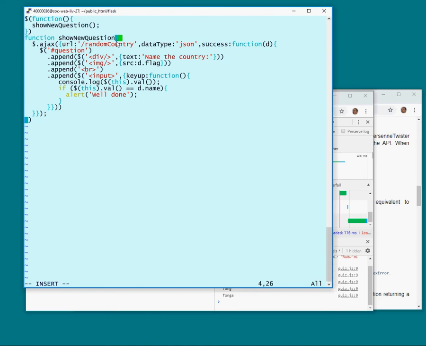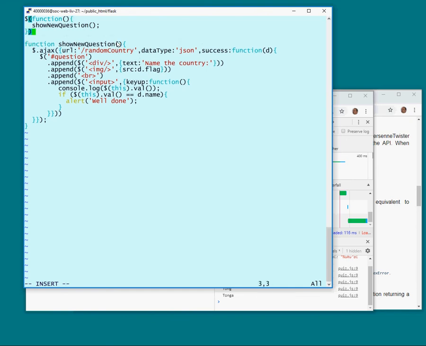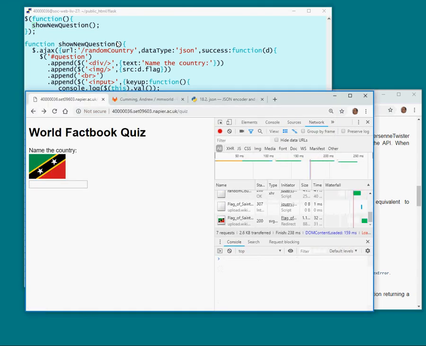I've got too many brackets there. That last round bracket I can lose. Oh, I should put in the parameter here. Okay. So I've got a JavaScript function called show new question, and the ready function simply calls show new question. Let me write that out and reload, make sure that it's behaving as it was before. That's good. I'm getting random countries. Yep, liking that.